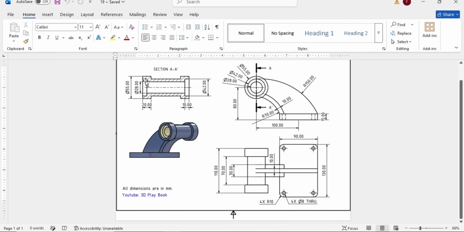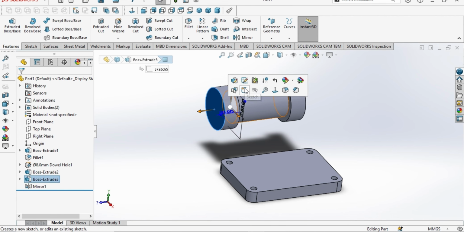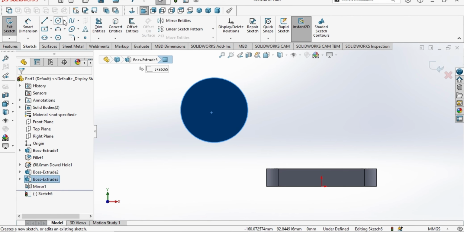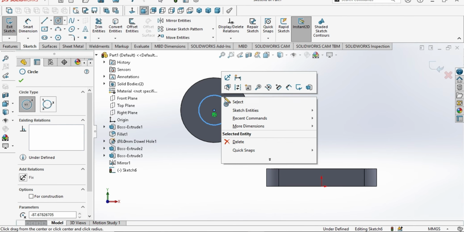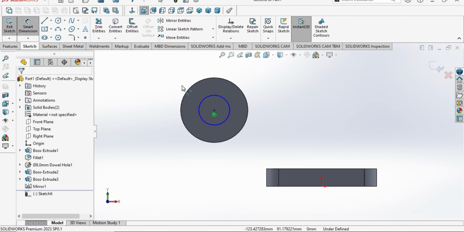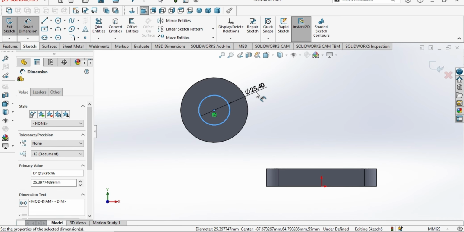Now there is another hole. Now let's apply 42 millimeter of diameter again to the inside. We will use cut here to the 10 millimeter at both faces. Let me select this face, create sketch here. Let me go to the circle here. Let me track the center point. This is the center point. Let me select smart dimension, and it is 42 millimeter.